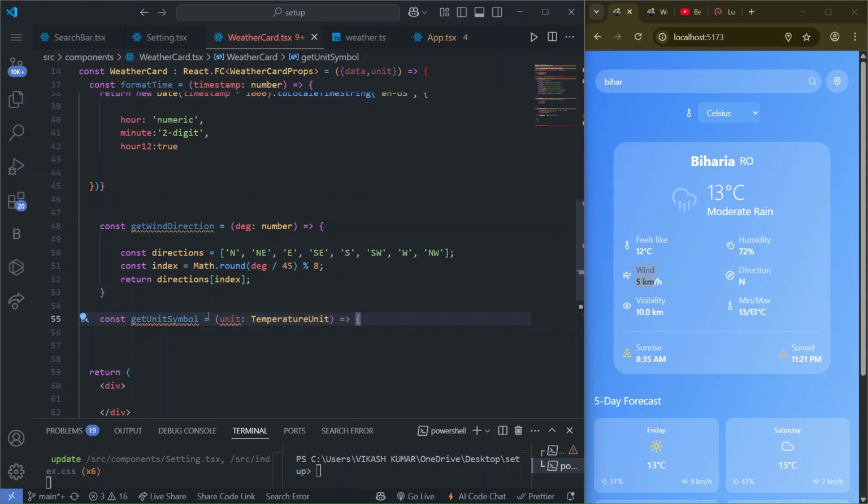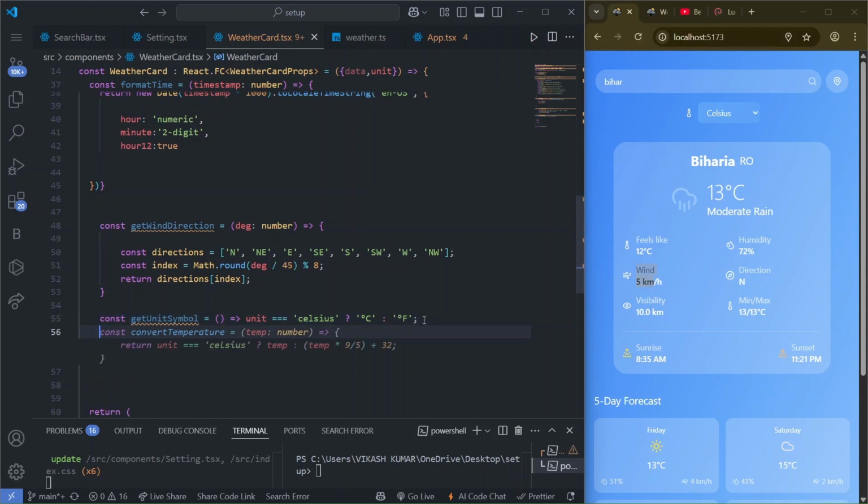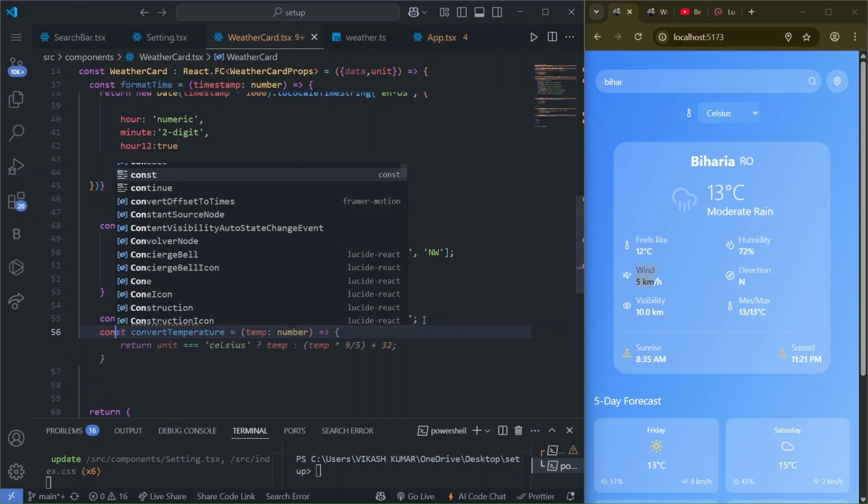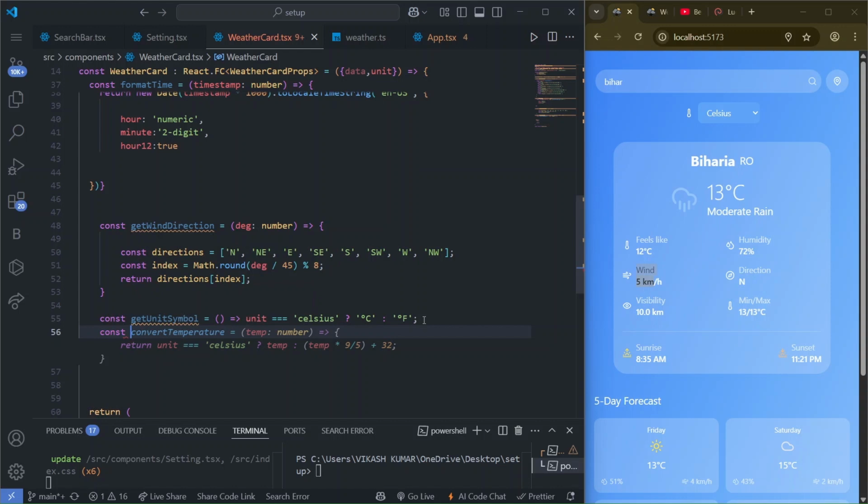So temperature as a unit, right? We don't need to pass anything else, we can just write symbol, and in this we pass an empty value and then unit. If unit is triple equal to Celsius, it will show Celsius, and if it is Fahrenheit it will show the Fahrenheit degree. Then we have to create getSpeedUnit, right?